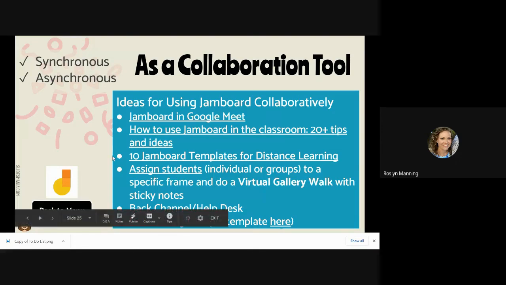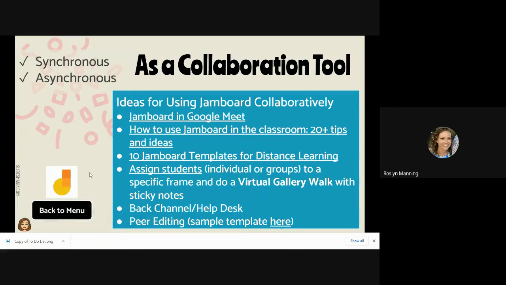Video for how to use Jamboard in Google Meet, and then some other templates and ideas for you as well. Some ways that you might be able to use this would be a virtual gallery walk where students can use the sticky notes to give feedback to their peers. You can use it as a back channel or a help desk during instruction or peer editing. So you have so many options for ways to use Jamboard both synchronously and asynchronously as a collaboration tool. So I highly recommend you take some time to check out these resources.